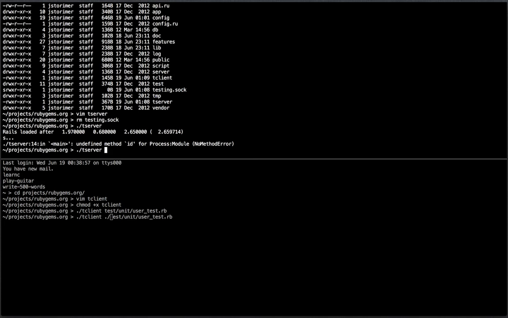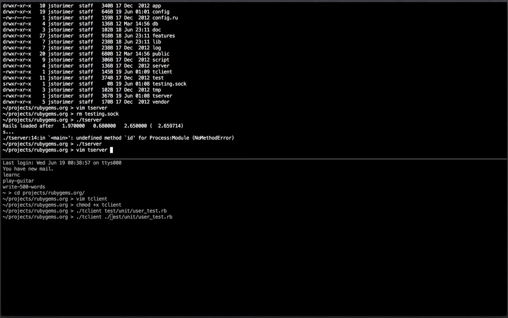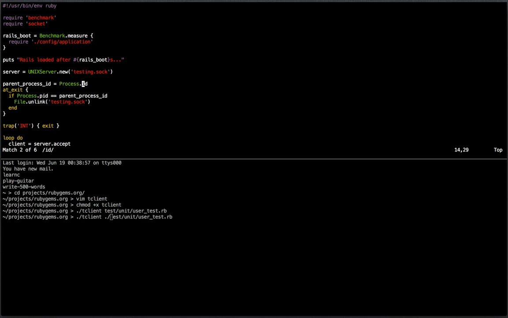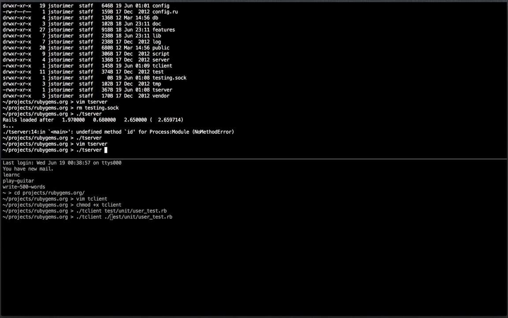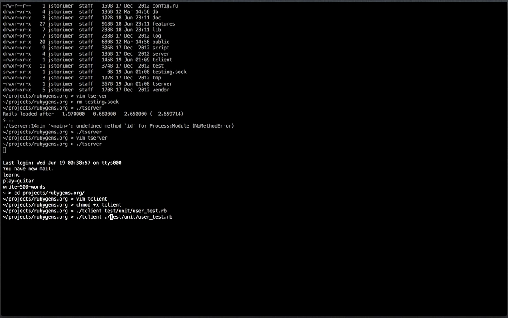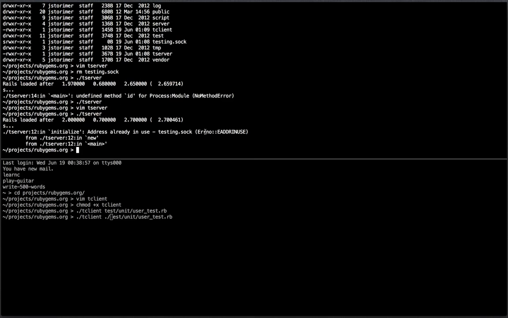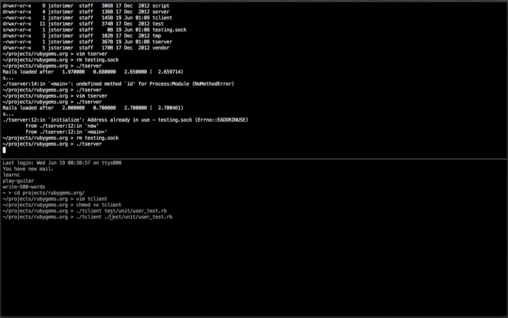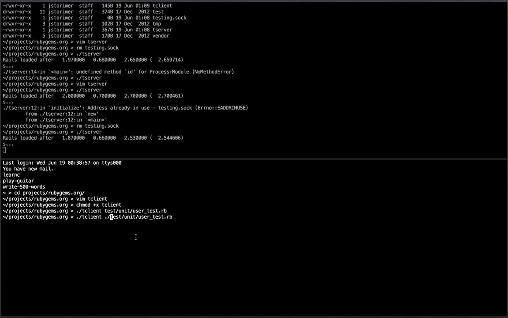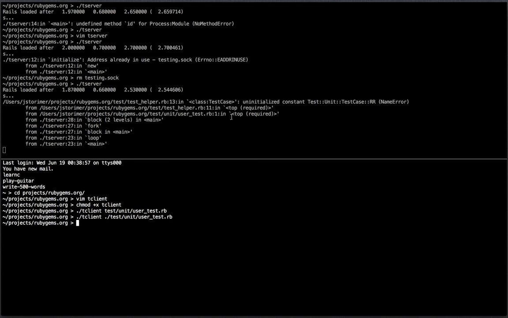Oh, and I used the wrong name. It's not process ID, it's process PID. Okay, so the testing server is starting up. What happened there? Oh, it was of course a typo in the at_exit handler, so it didn't work properly. Lesson learned. Okay, so this one's booted up, and now with the client, I can pass up the file to be run.